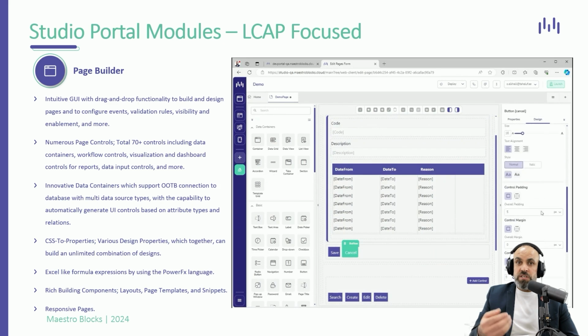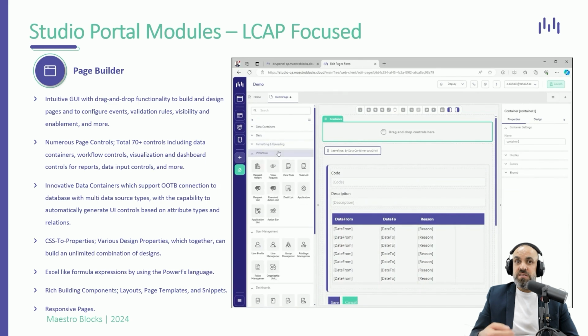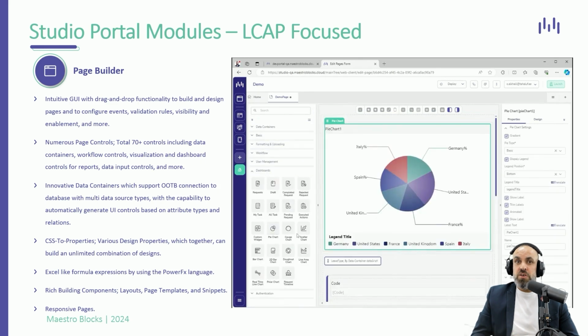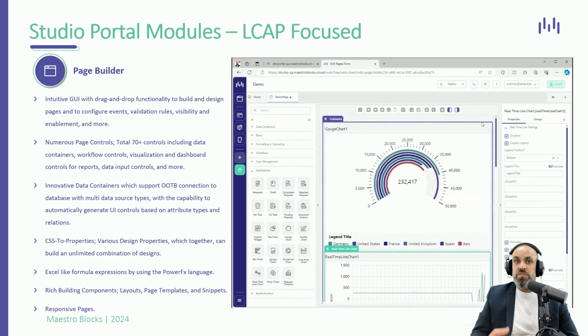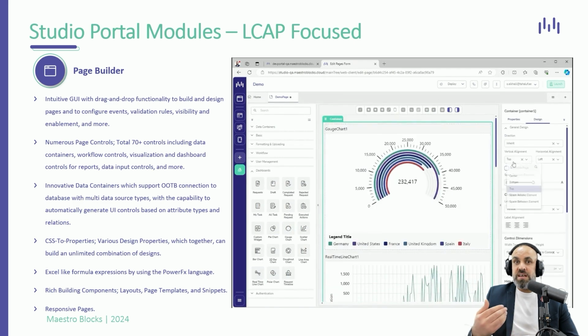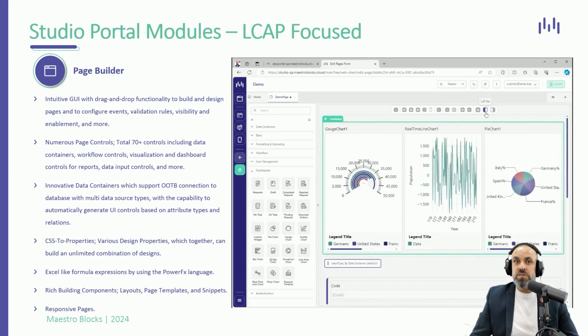Even the professional developer who likes to stay in control can leverage advanced theming capabilities by extending the design with custom CSS. Most of these properties can be configured dynamically based on the page data that's accessible via Excel-like formulas by utilizing the PowerFX function expression language.